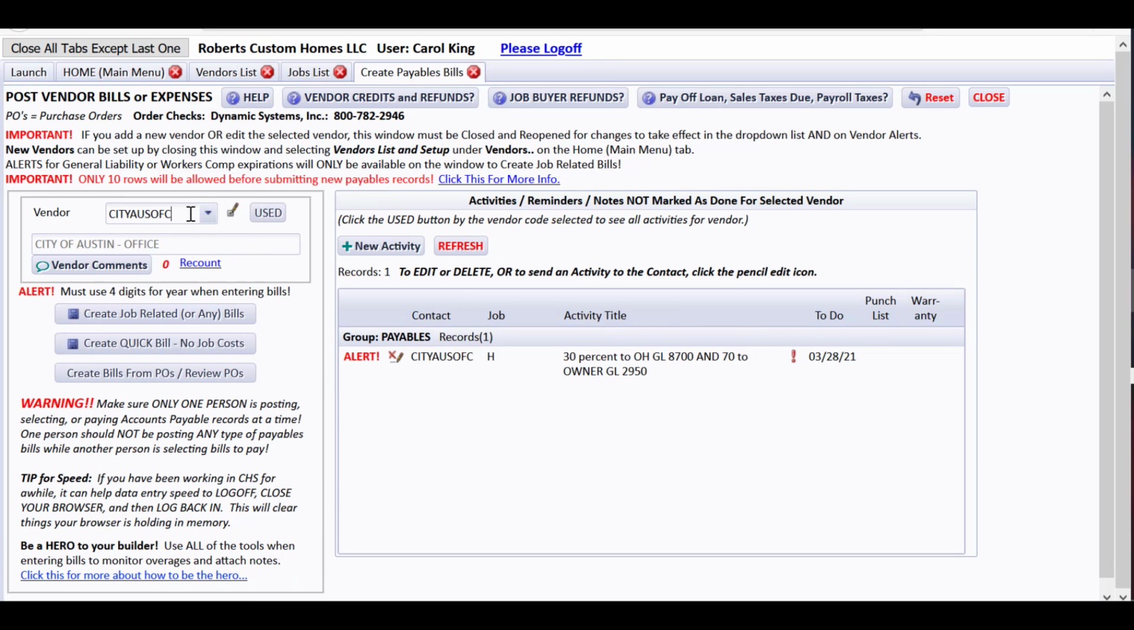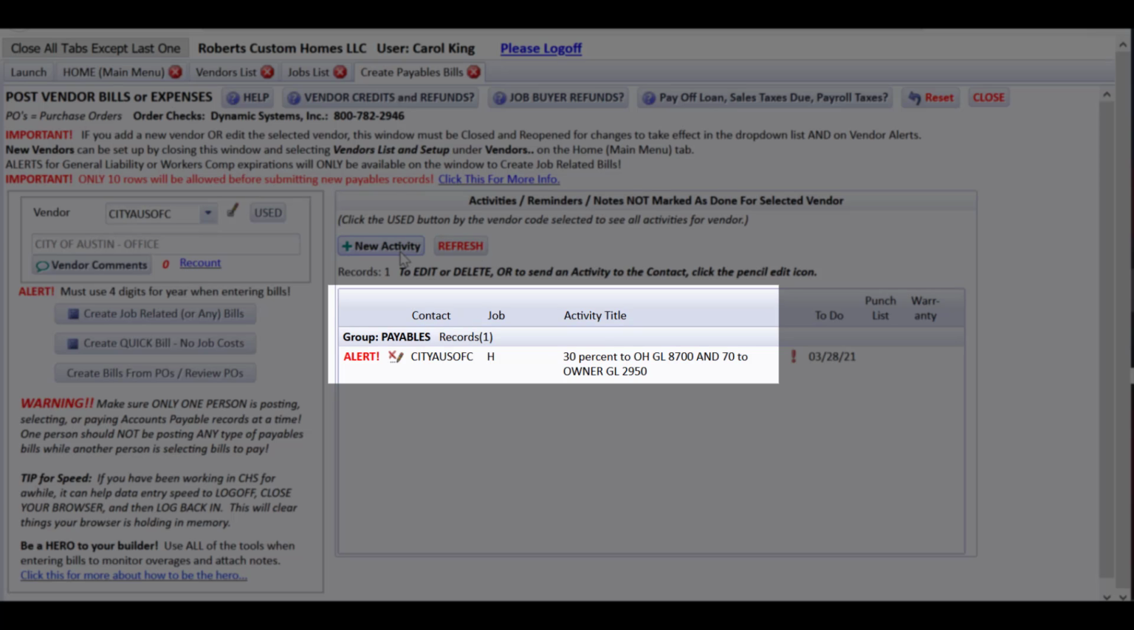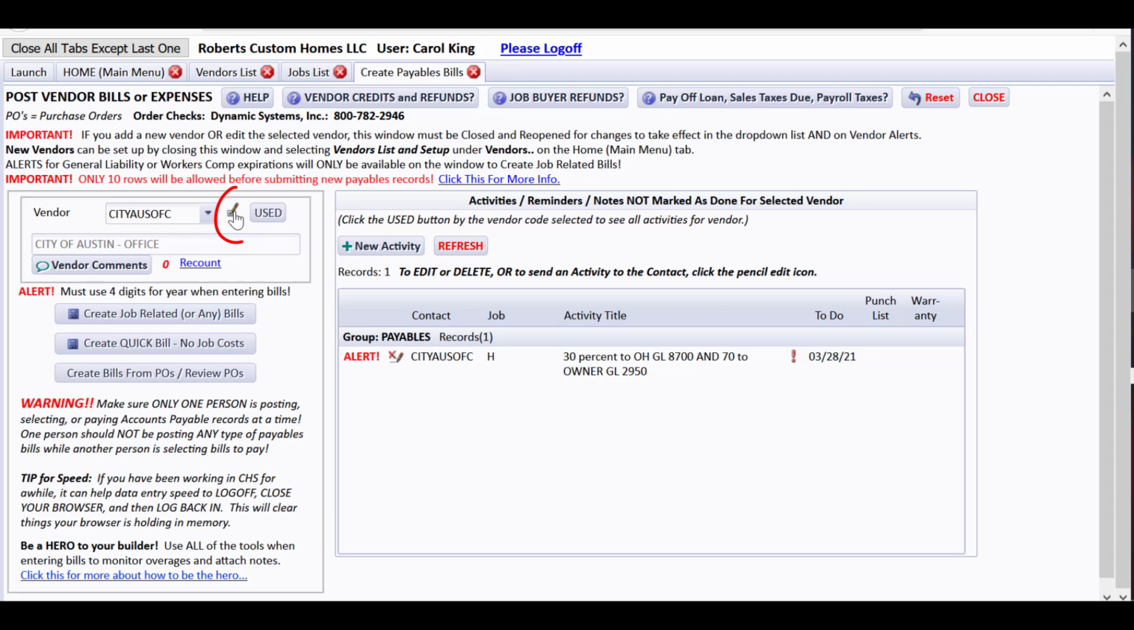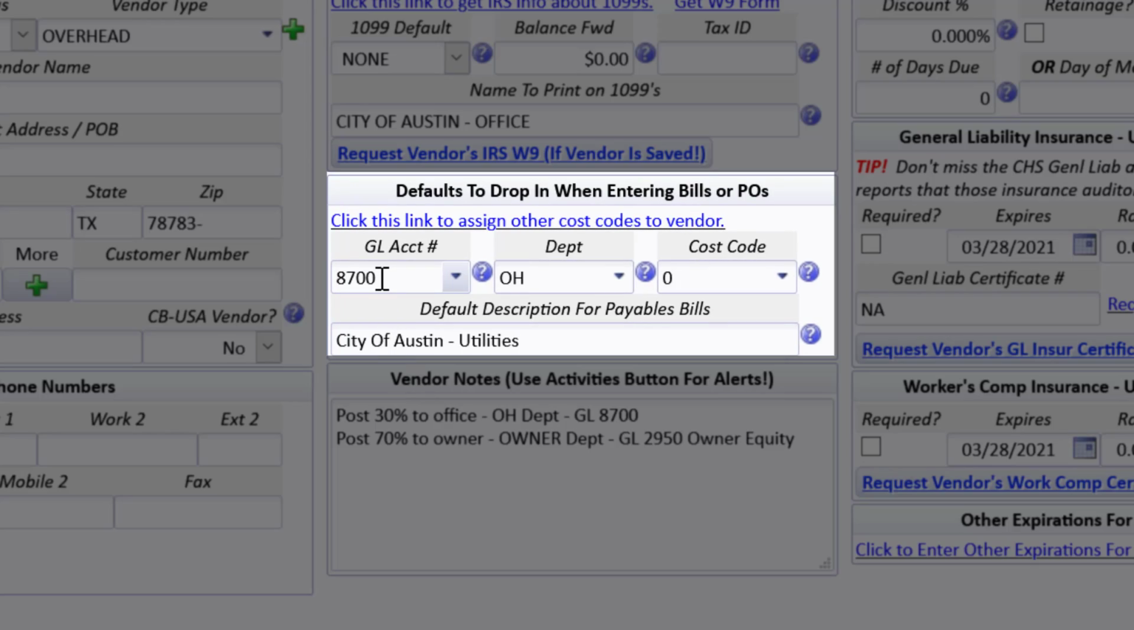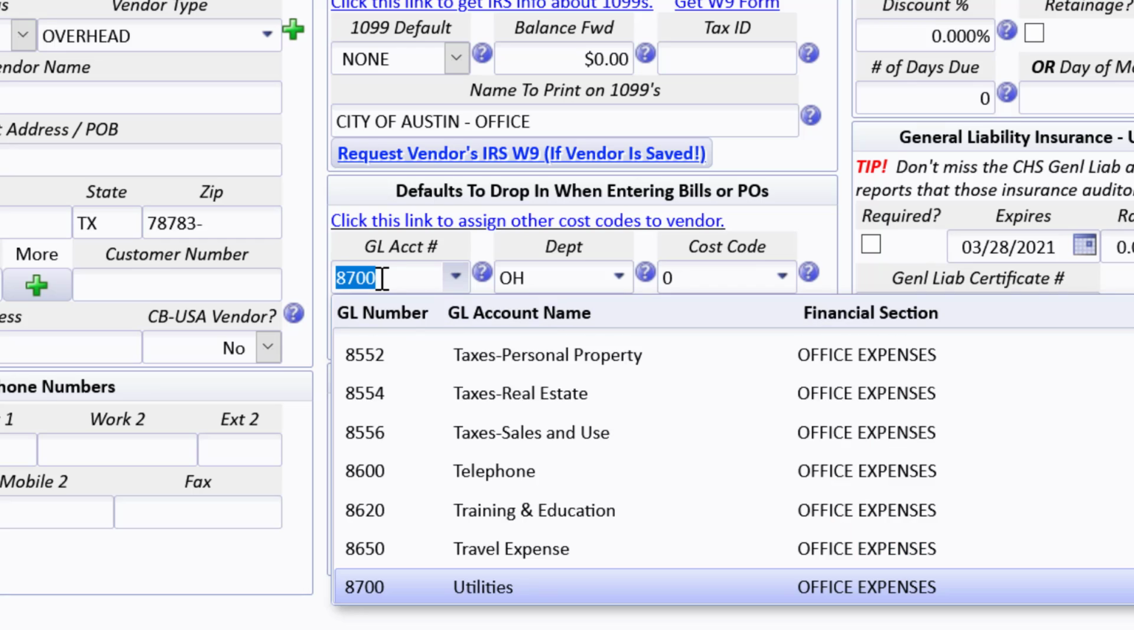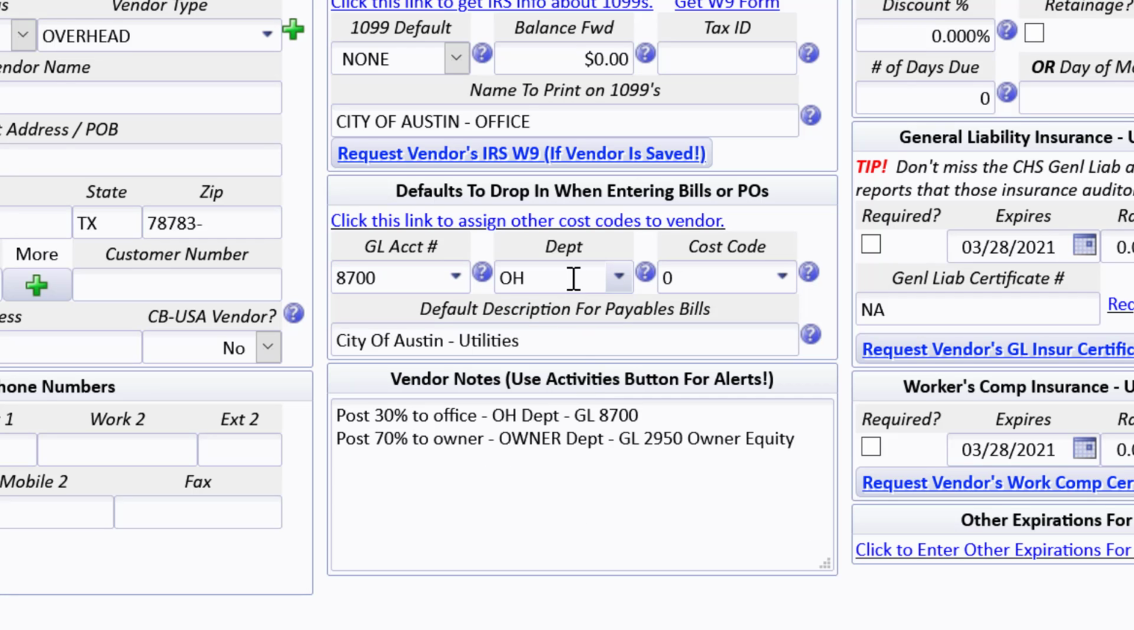What I'm making a point of is you can set up more than one vendor, and the reason you'd want to is because of the various things that will drop in related to the vendor based on how you set up the vendor. First of all, notice that I created an activity over here. And I'm pretending like this is a sole proprietor working out of their home right now. So I made a note saying put 30% of this to overhead and to the GL number this, and 70% to the owner this. If I look at how this is set up, you can see that I gave it a default of 8700, which is an office expense for our company. That's not the personal part in an overhead. And it doesn't have a cost code because it's not job related, but that I also did some entries down here to tell me about that.